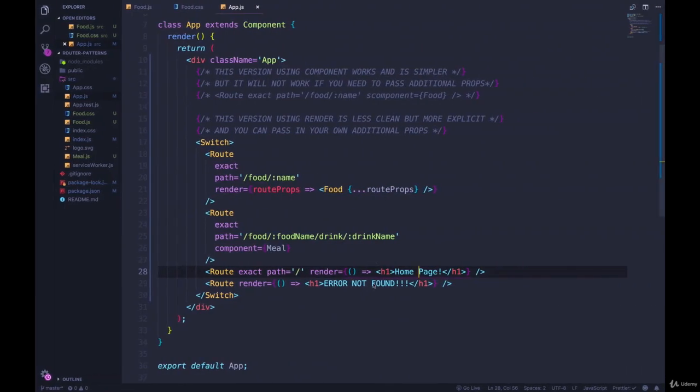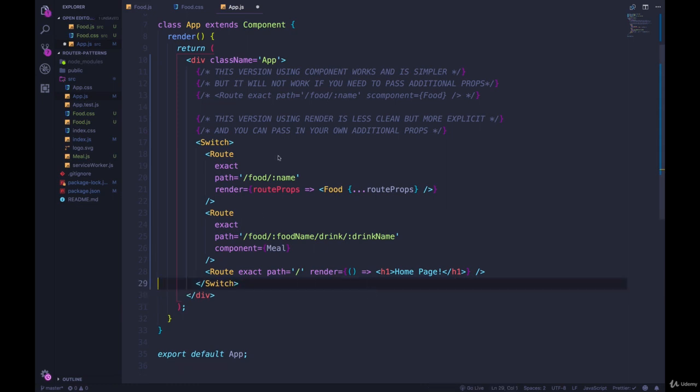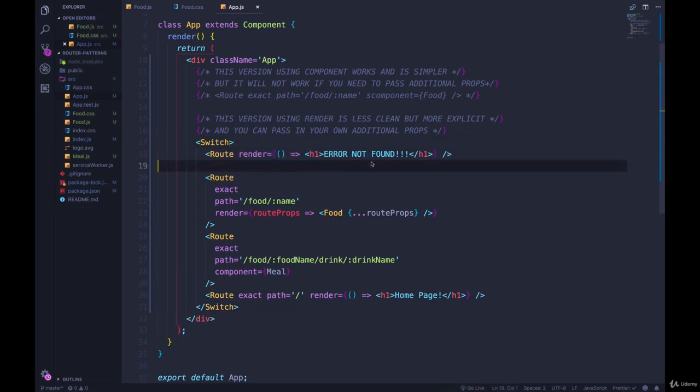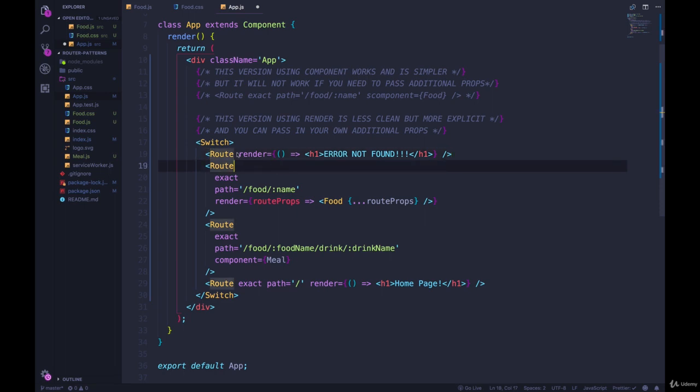And just to show you, the order is very important. If we put that one up top, it's going to match every time first. It matches every single possible route, every possible path. So the order matters inside of our switch because it's going to stop looking as soon as it hits a route that it considers a match.